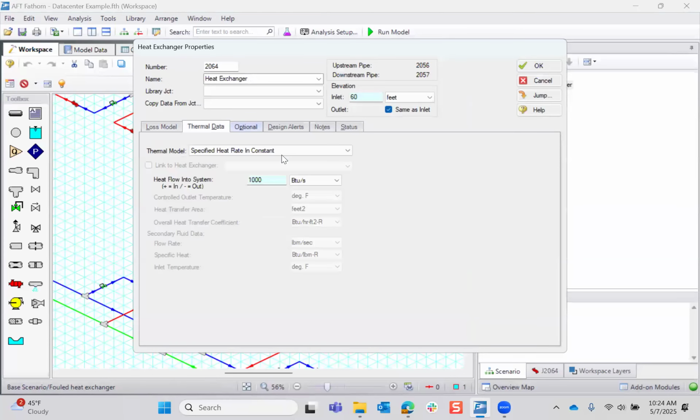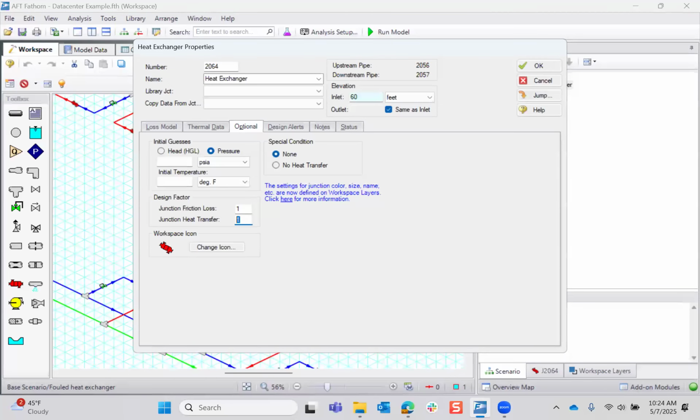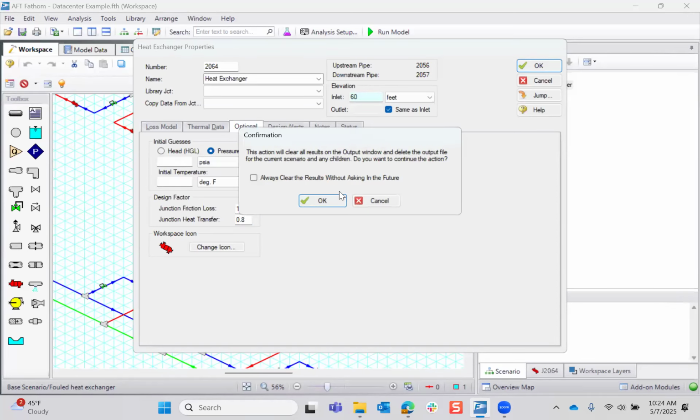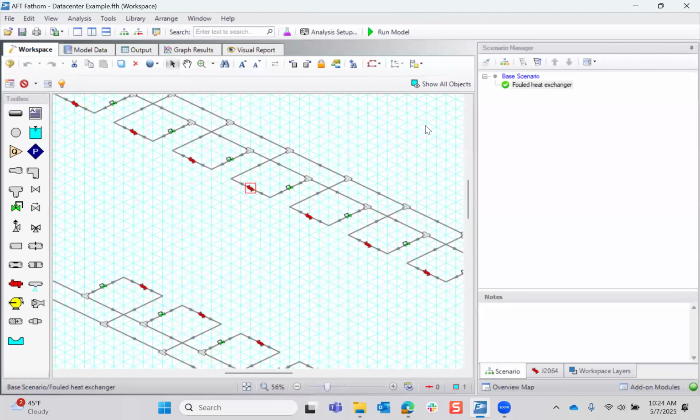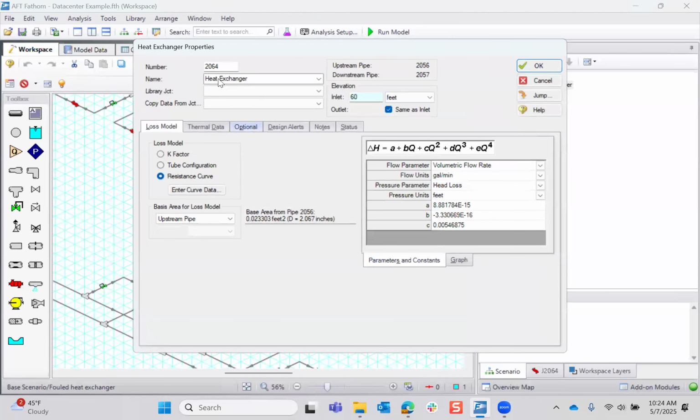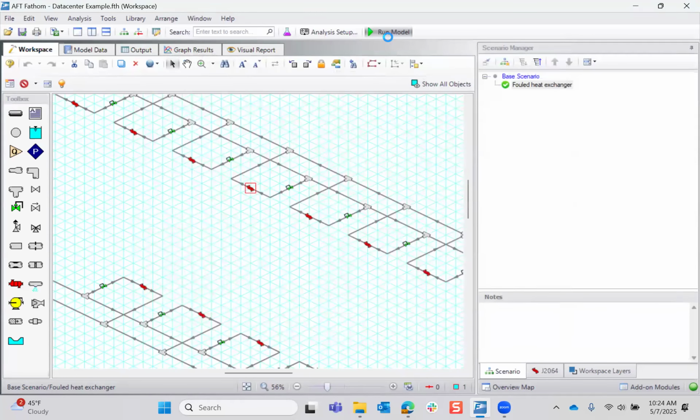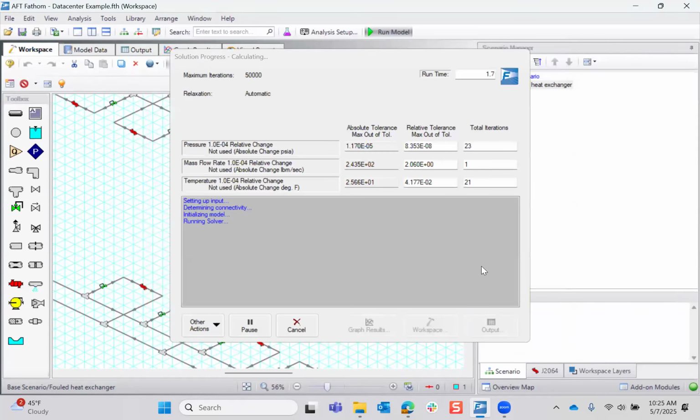So if I were to make this change, I could do this single heat exchanger, putting it out at 0.8. Let's just check the number on that. That's 2064. If I hit run, it takes about 8 seconds to run, I believe. It's going a little bit longer.